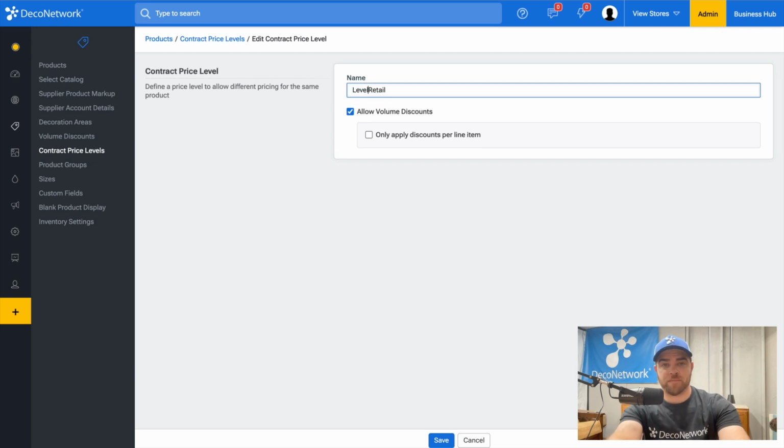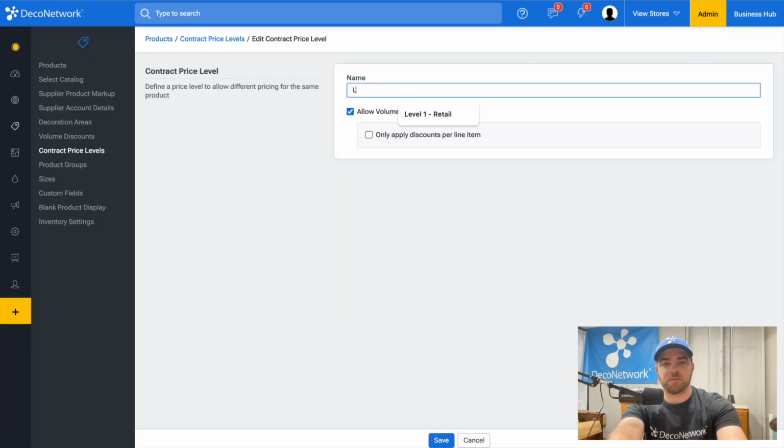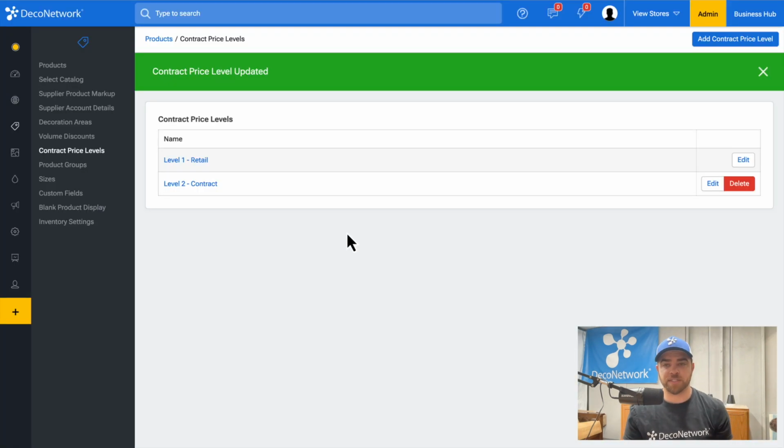Look at it this way. Everyone by default is level 1 retail. No one's special until we say they are. But then we may create another price level, like level 2 contract. Hey, we have some bigger clients. We give them special pricing. Note that these contract price levels can influence both the blank product markup and or the decoration price that we charge the customer.